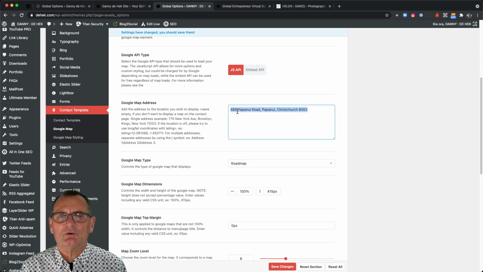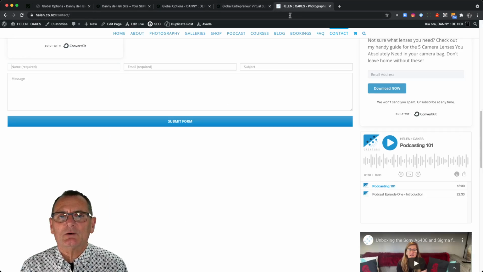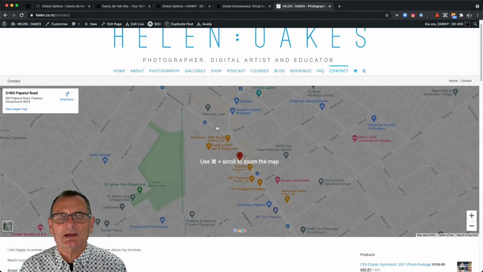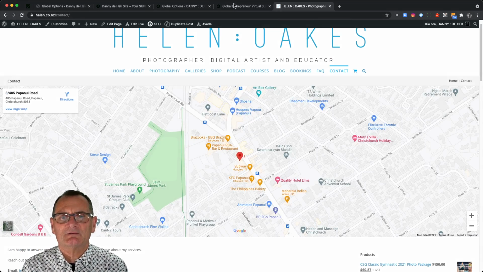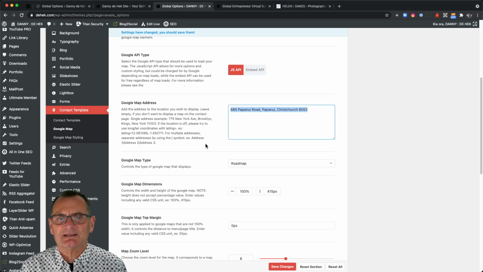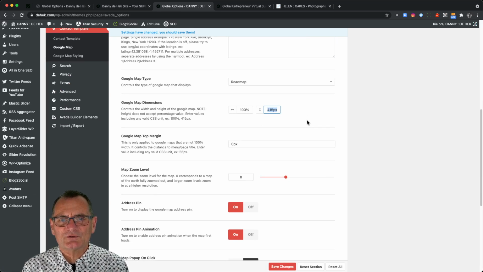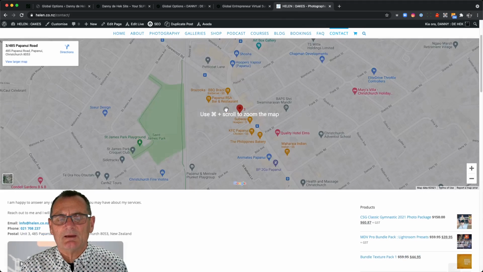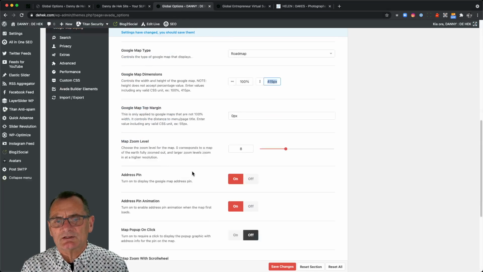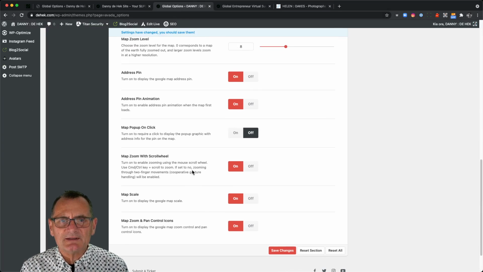That means when you put your address in here, it will come up with a pretty little wee map that tells people where you are actually located. But you obviously have to have Google APIs set up to do that. And also the height's 415 is the height that I've chosen, so it doesn't take up the whole page, and looks respectable. There's other settings there.